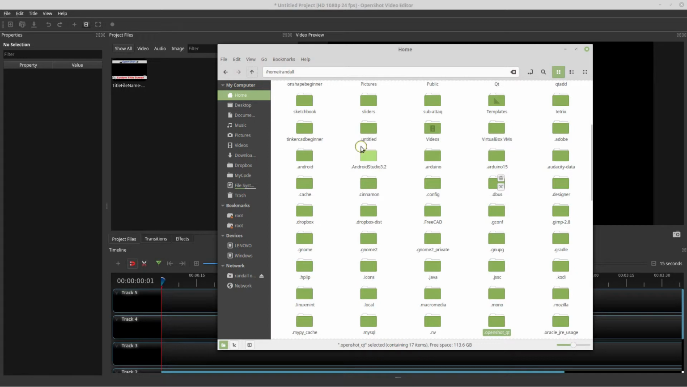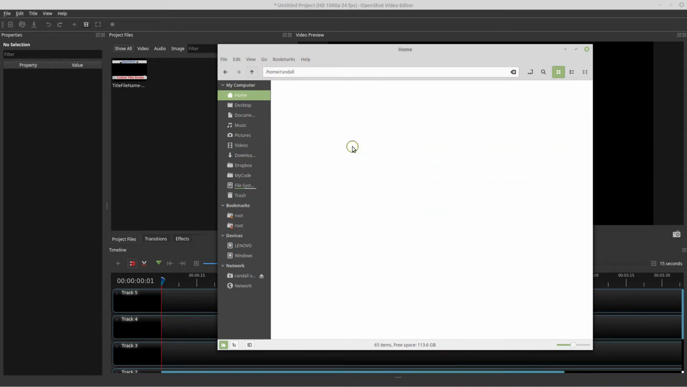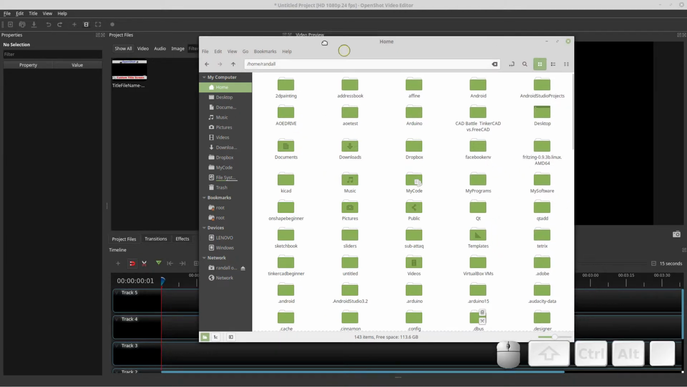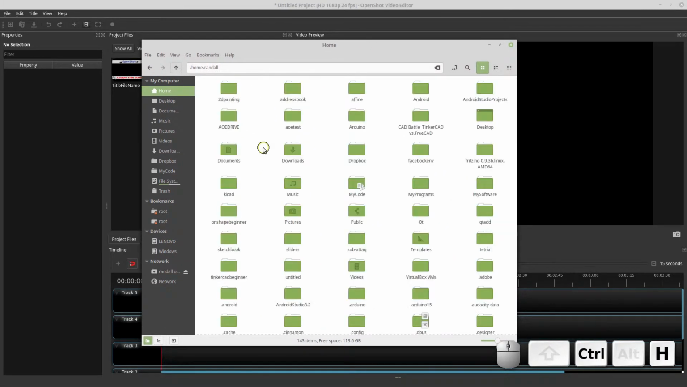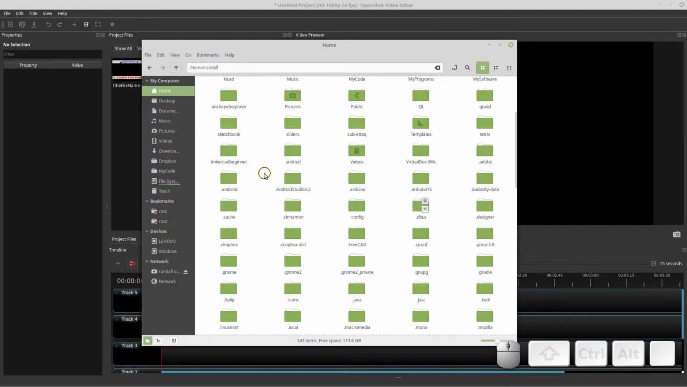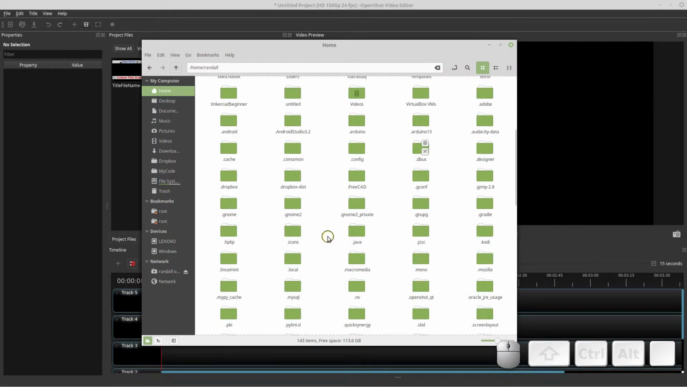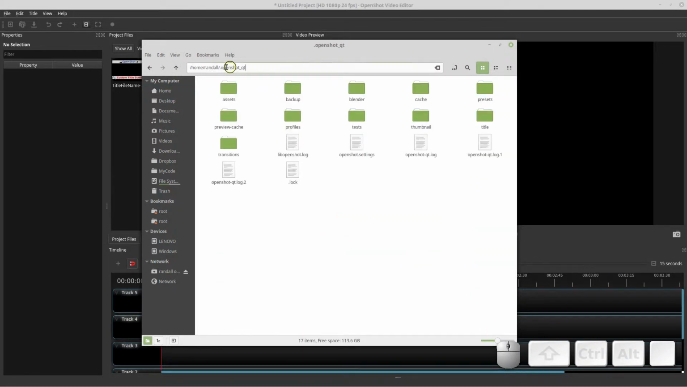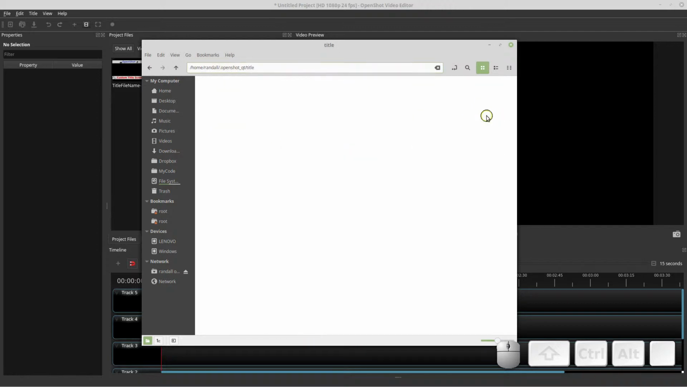To show your hidden files, you can do Control H. Oops, I just realized I didn't have my key monitor on, so there we go. You can do Control H to show and hide the hidden files, and then you see OpenShot is listed here. You could also just simply type it if you have your address bar open. If not, you might have to change settings. So there's OpenShot, and I just click in title right there.